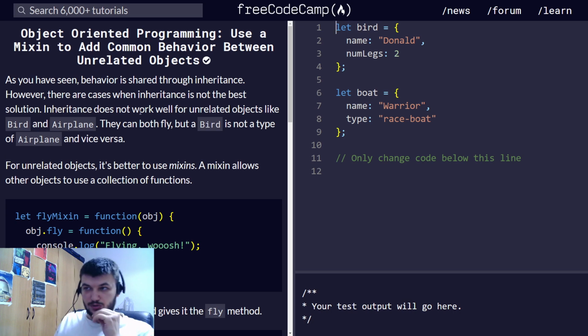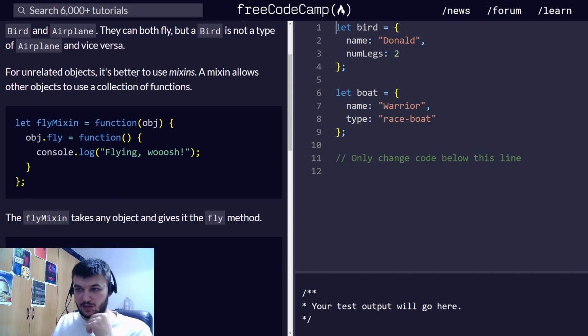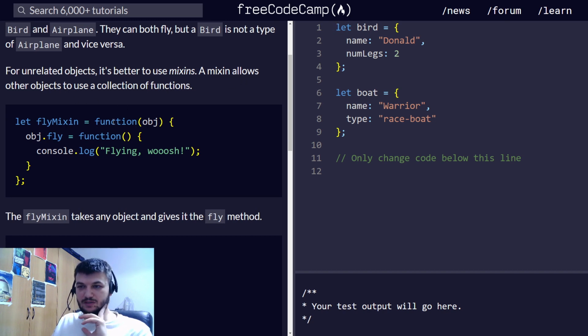Now, how to use a mixin to add common behavior between unrelated objects. Okay, so behavior is shared through inheritance. We've already seen that. But in some cases inheritance is not the best solution, for example, like a bird and an airplane, they can both fly, but a bird is not a type of airplane and vice versa. So for these cases, we can use mixins. So a mixin allows other objects to use a collection of functions.